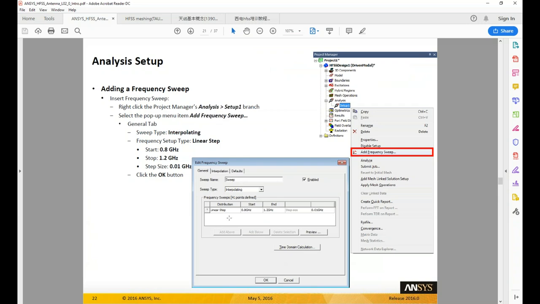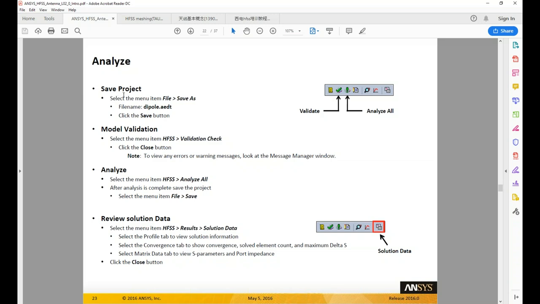So here for the frequency sweep, the type of the sweep we indicated is interpolating. The frequency setup type will be linear setup. It starts at 0.8 GHz, stops at 1.2 GHz with a step size of 0.01 GHz. So there will be about 40 steps in this frequency sweep.